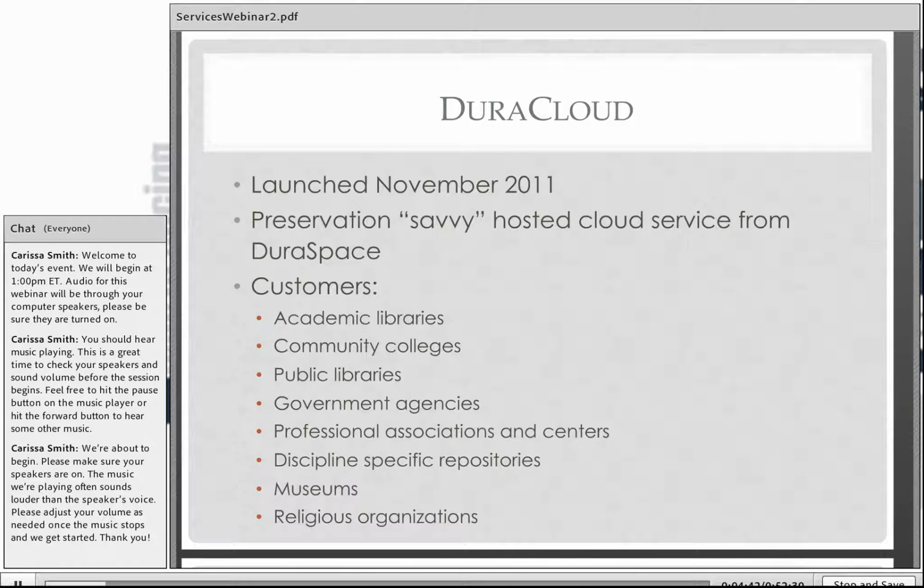Back to DuraCloud in particular, as I mentioned, it was launched about 4 years ago. And in that time, we've really seen a growth in the customer base using the DuraCloud service. Of course, academic libraries and archives, as well as community colleges and archives, are using the service, the typical DuraSpace community members. But we've also seen adoption from public libraries, preserving very crucial, high value digital collections that they are responsible for, as well as government agencies and professional associations, preserving some of their internal documentation with DuraCloud. In particular, the American Library Association is preserving their internal documents with DuraCloud.